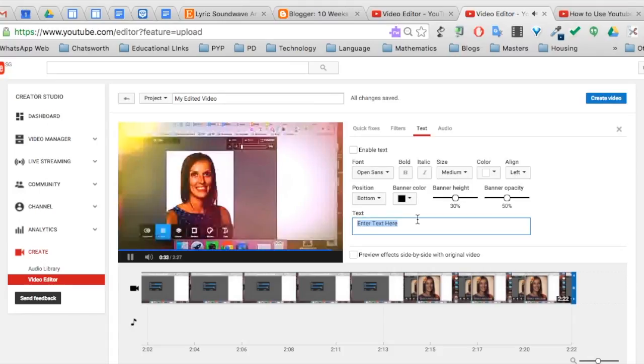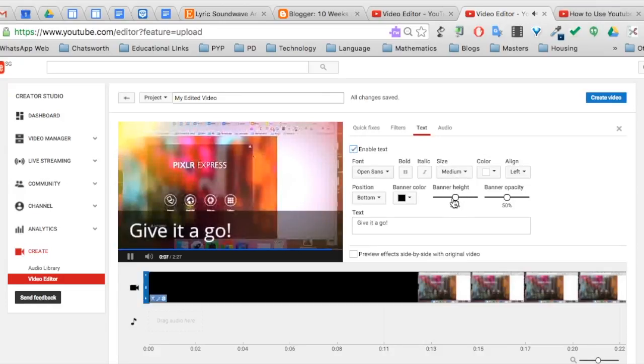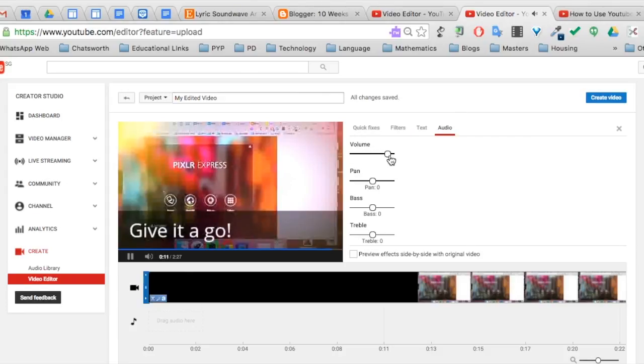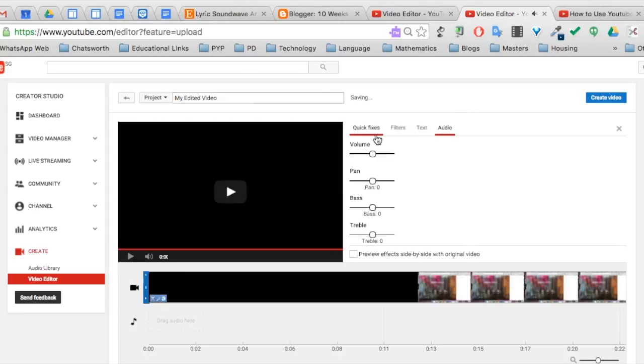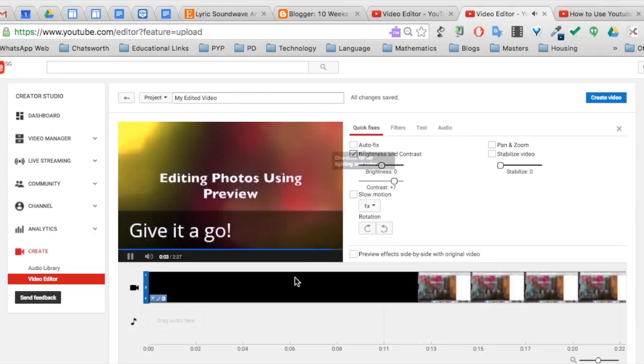I can add some text here. You can see once I've enabled the text, there it is on the screen. I can change the size, height of banner, color, things like that under there. And then under audio, I can change the volume, things like that. Okay, so that's editing the actual clip.